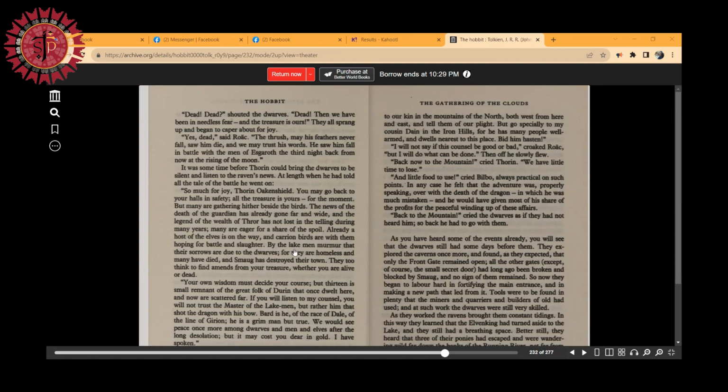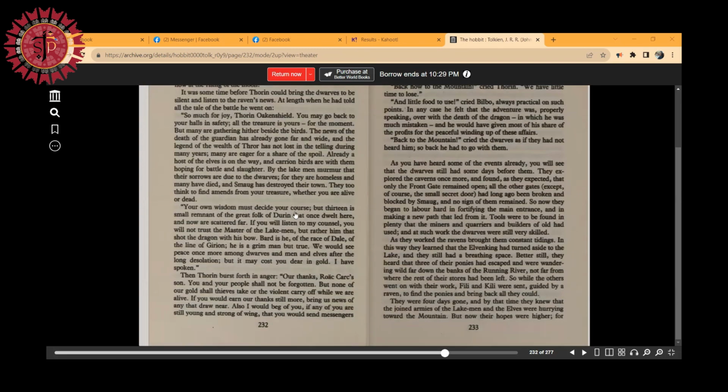Thank you. Your own wisdom must decide your course. But 13 is a small remnant of the great folk of Durin that once dwelt here, and now are scattered far. If you will listen to my counsel, you will not trust the master of the lake men, but rather him that shot the dragon with his bow. Bard is he, of the race of Dale, of the line of Girion. He is a grim man, but true.